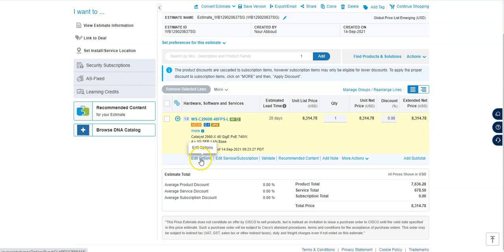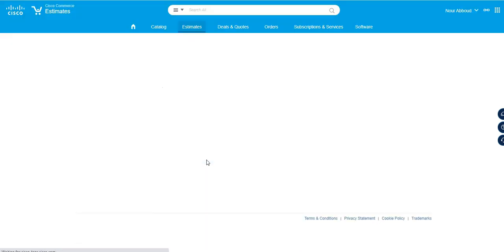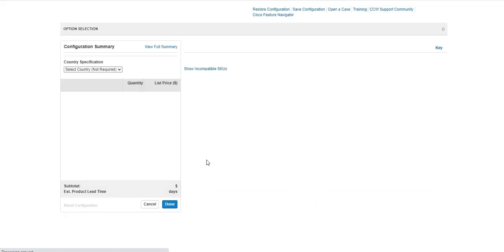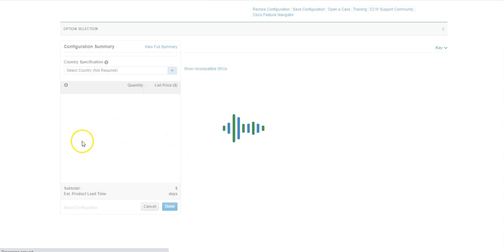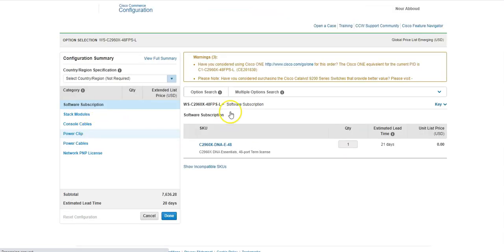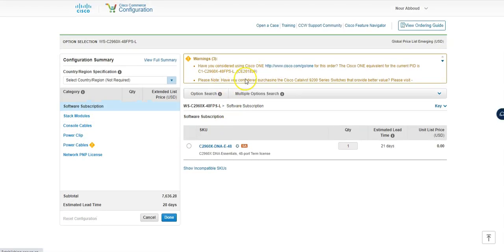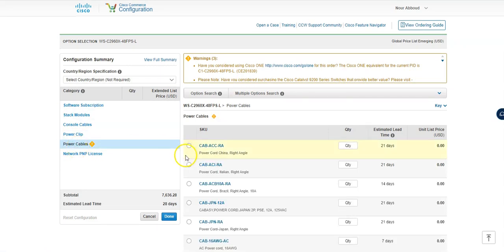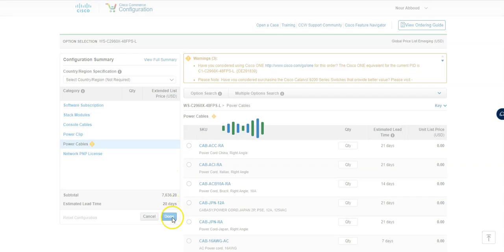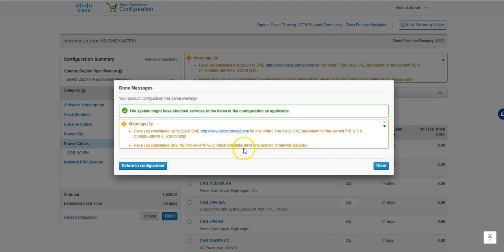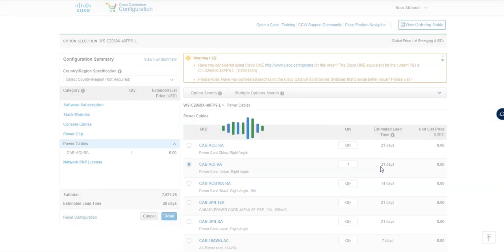And that's it. You just go and edit the cable and smartness if you need them or not, and that's it. So let's just have a quick look. Right, okay. So power cables, just click any power cable, and that's it. Now the system has no problem with it.